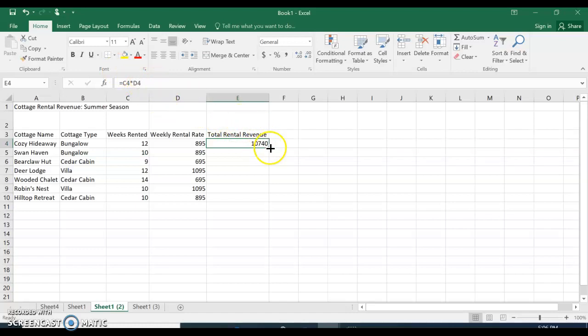If you ever hover over the fill handle, you can either drag it or just double click, and it fills in each of the rows. So if I started with C4 times D4, looking at the formula bar, when I arrow down, it's C5 times D5, C6 times D6, and so forth. That's called relative cell reference.